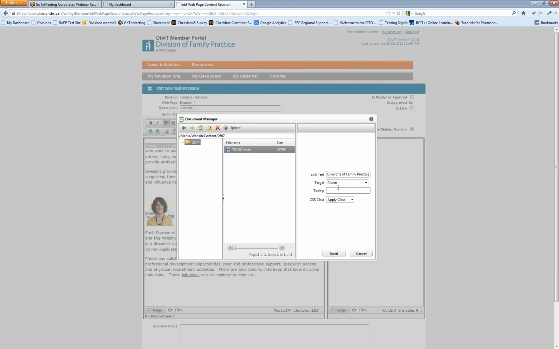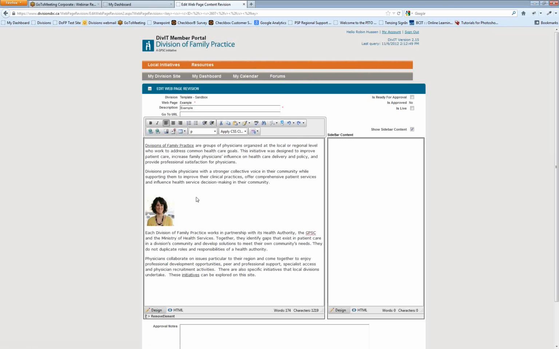Again, just as with the different websites, I would recommend setting your target to a new window. So when someone accesses this document, they are taken to a new window and your current web page is kept open. So I'm just going to insert that document.